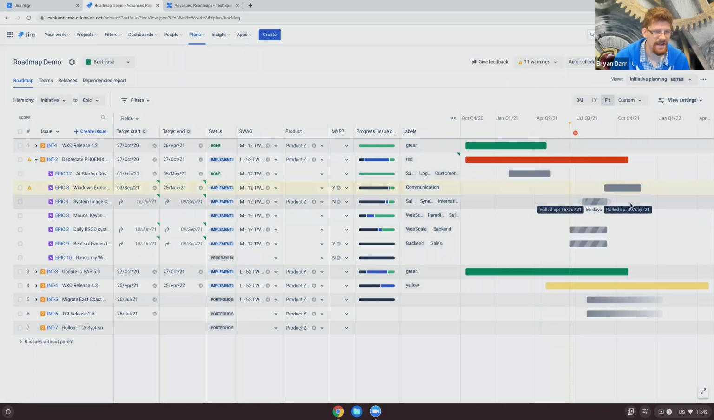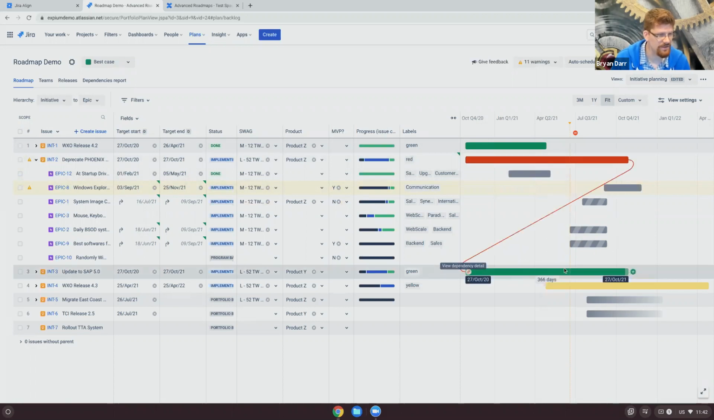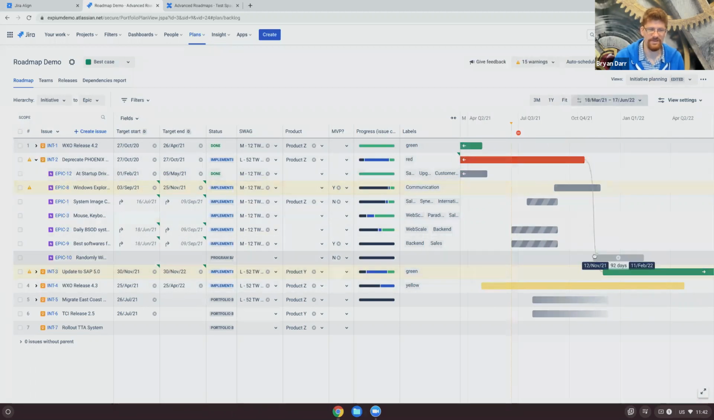Something else is I can also do dependencies right from the roadmap. Let's say that this initiative down here needs to be started after this initiative is complete. And I can see a red dependency line here telling me that there is a problem, obviously, with my scheduling. This should be way out here. And once I move it out, the line goes gray and everything's fixed.